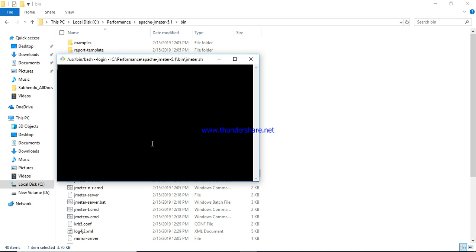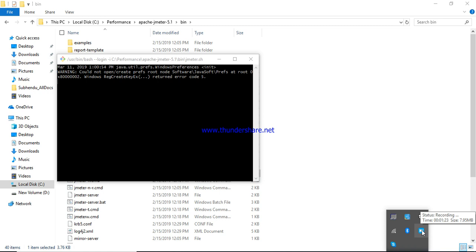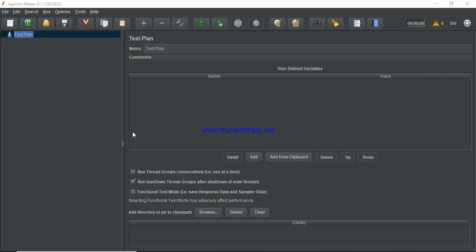Now I'm just waiting for the JMeter IDE to open up. It takes some time. Let's just wait for it. Okay, now the JMeter IDE is open for us.